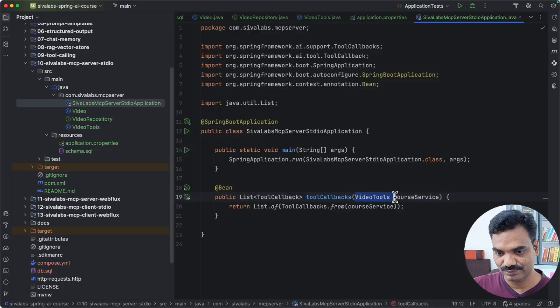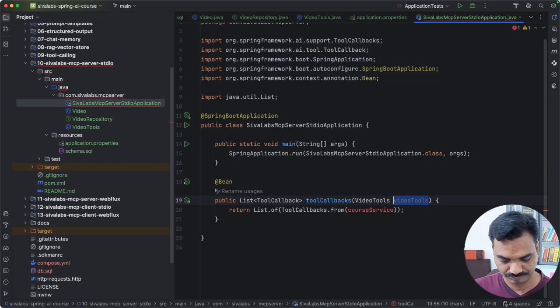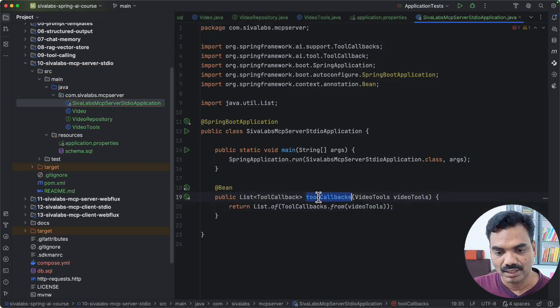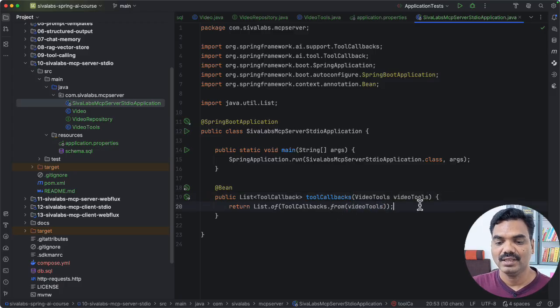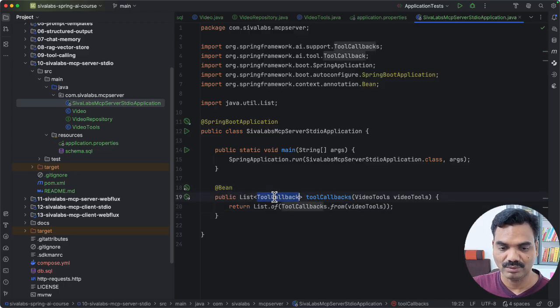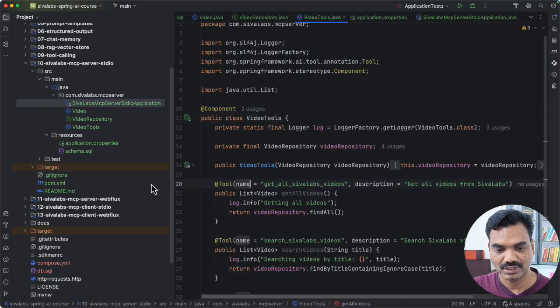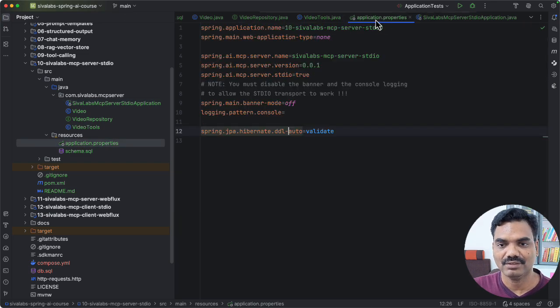So we have injected video tools, and then let's refactor this, and we created tool callbacks from the component. If you have more such tools, you can inject them and also pass them in this tool callbacks from method. So this is how we can export a bean of type list of tool callbacks, which is going to internally automatically expose all the tools that are defined here. Okay, so this is all we want to do, but let us take a look at this configuration as well.